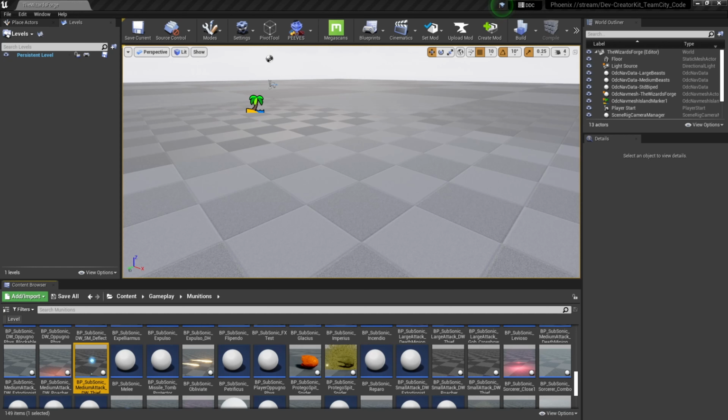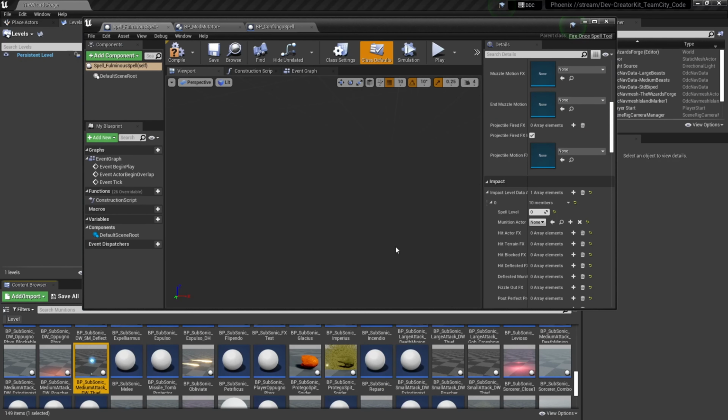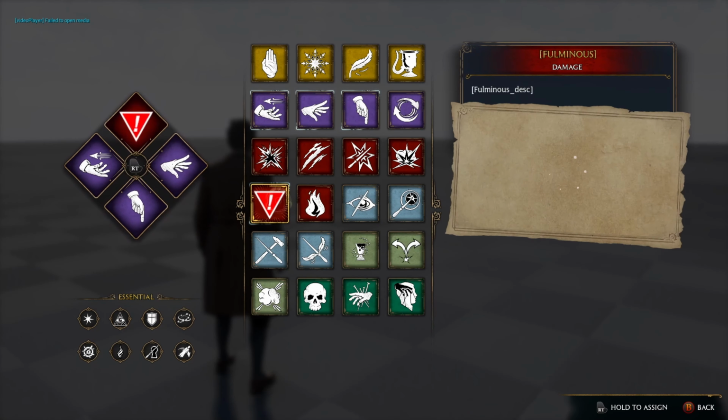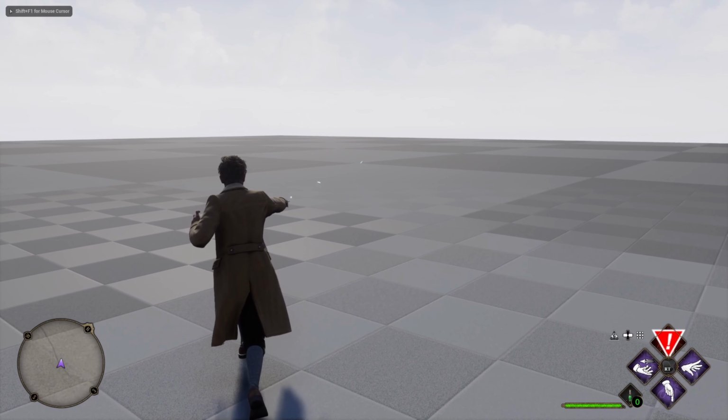Then I'm going to open my spell blueprint, and then I'm going to select this arrow to add that to my blueprint. Then I'm going to compile and save the blueprint. Then if we load into game, we select our fulminous spell and we cast it, you'll see that munition actor.